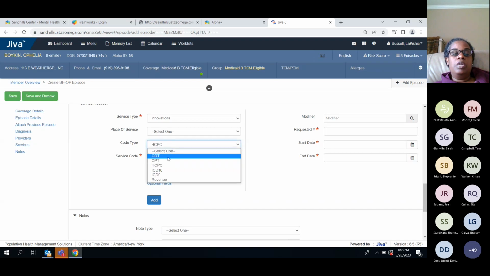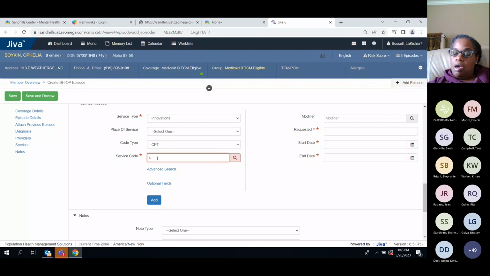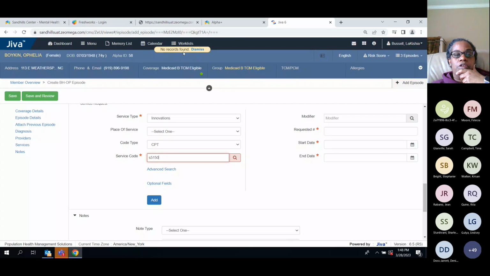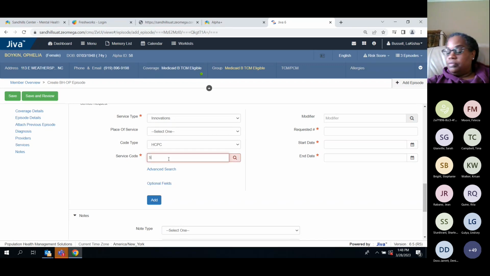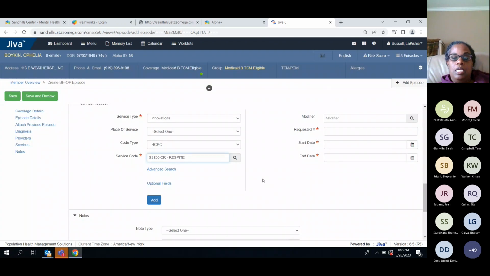It's going to default to CPT. I think that's just how it defaults in Jiva, and that's what it is for us as well. Say you're trying to put in the code and you see no records found, or it won't pull a drop down. That's going to tell you something is wrong. The first thing I would do is change it to HCPCS, then put it in and see if it goes through, because that's usually what it is. Then put in your respite.